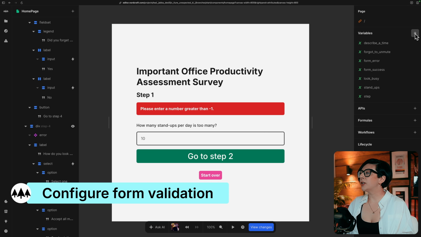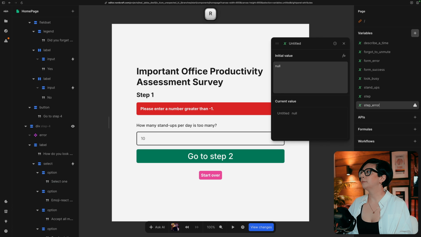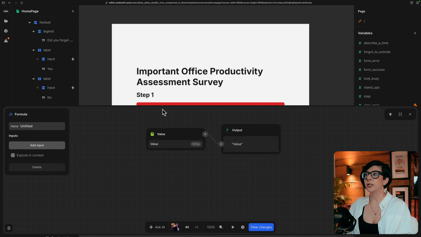So first, let's add a new variable and let's call it step_error. And the initial value for this is going to be false. Next, we're going to create the formulas to validate each step, and they're all going to be slightly different.